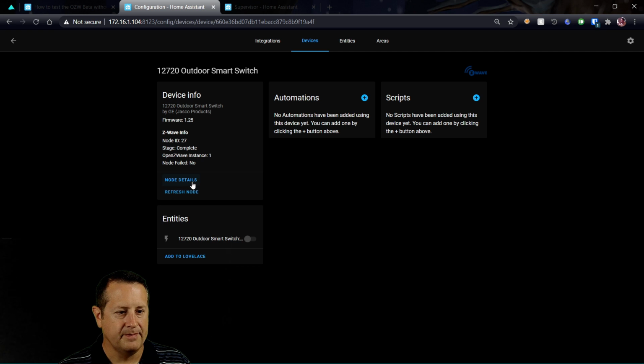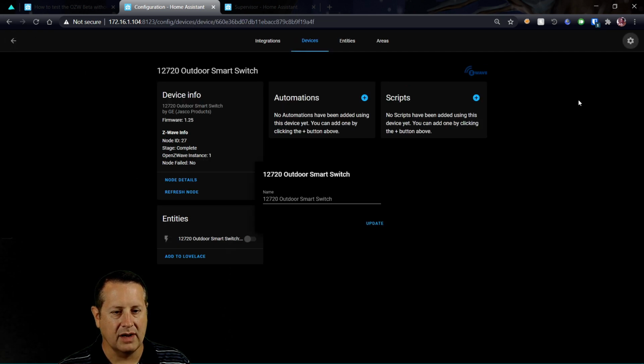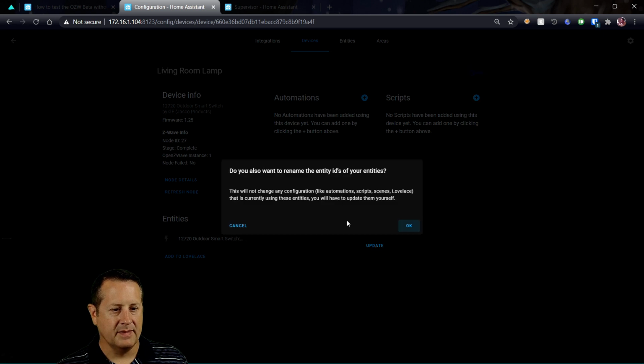So a couple different ways. One of the best ways to do that is to come over here, click on that right there. Number one, we're going to give it a name, living room lamp. And this is one of those outdoor switches. I'm just using it as a switch to turn on my lamp in the living room. That's why it's called outdoor smart switch. It's really in the house.